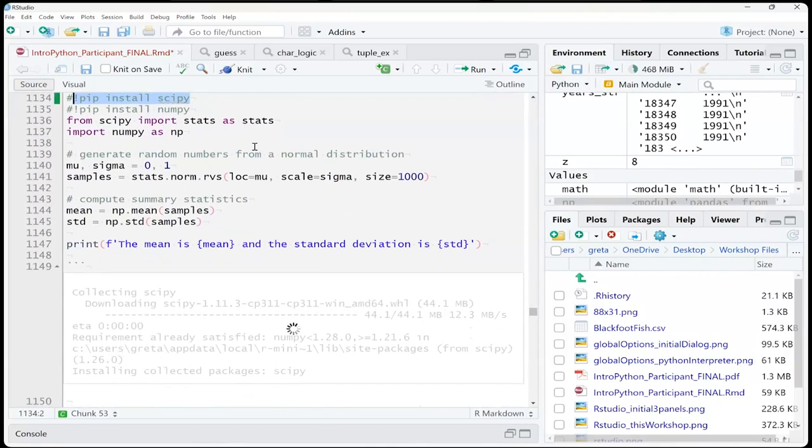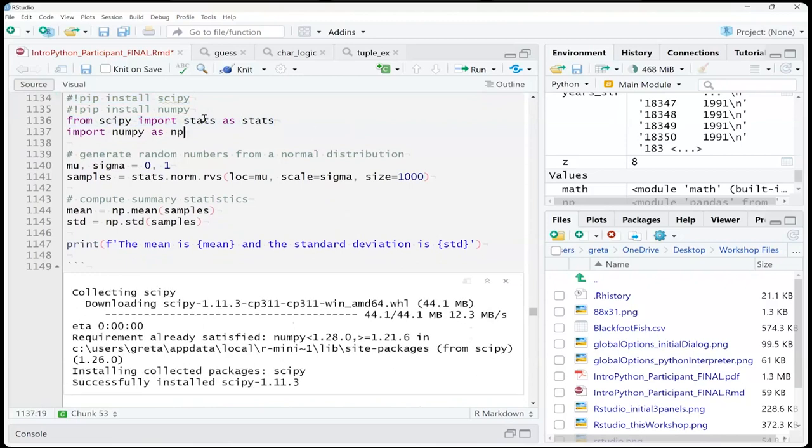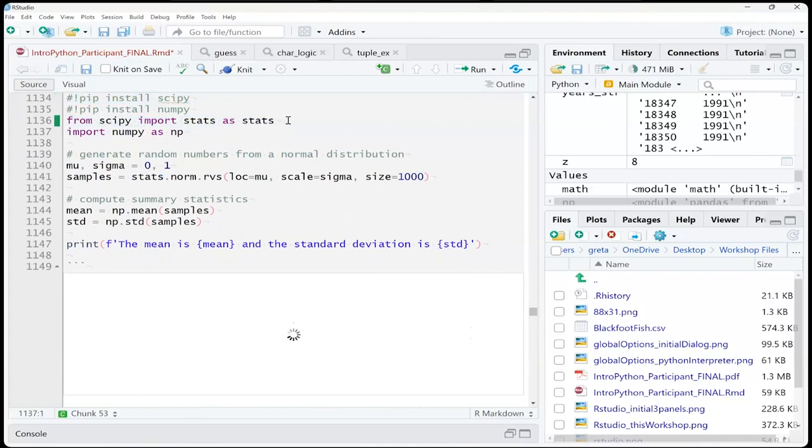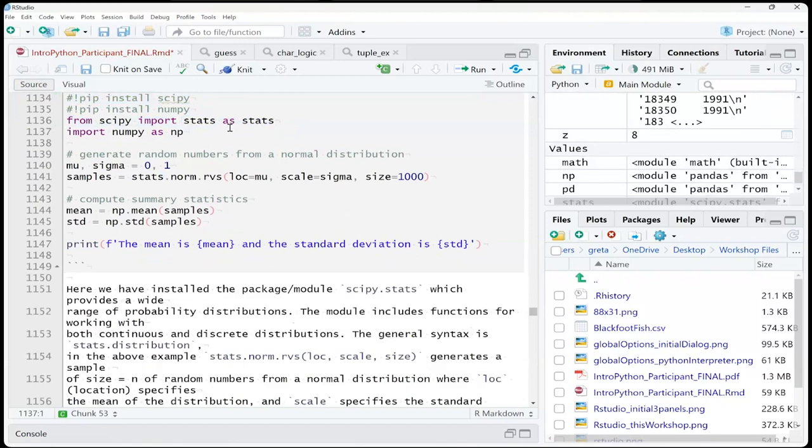While that's running, from SciPy, we're going to use this particular notation. Instead of importing everything in the SciPy module, we're only going to import the stats module, and we're going to import it as stats. Since we're not changing the alias, we could just skip that "as stats" part and just import stats. And we're going to make sure that we have NumPy imported.